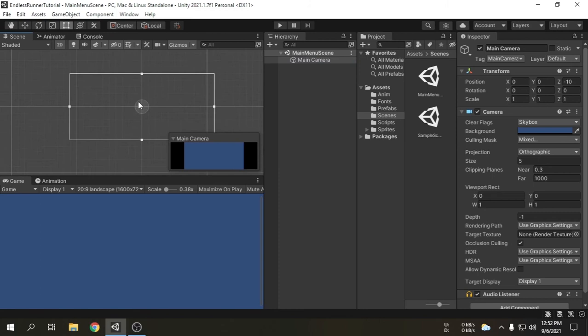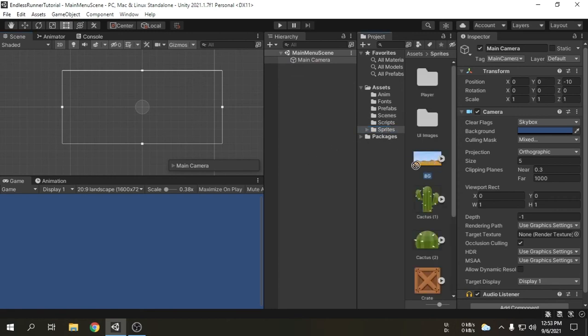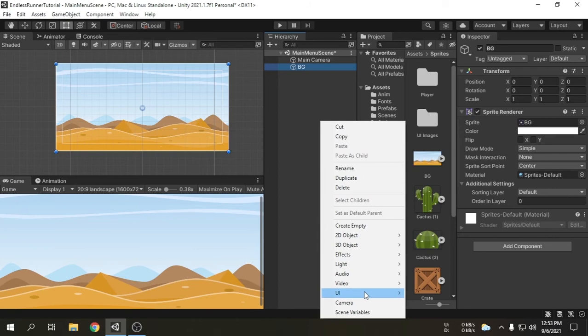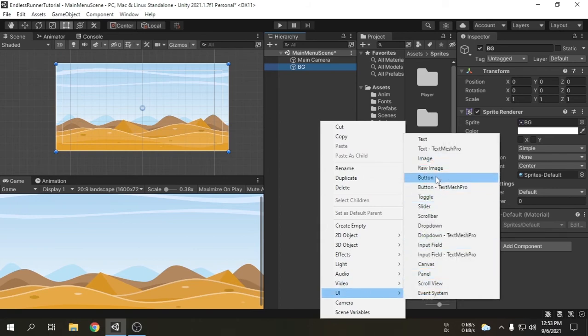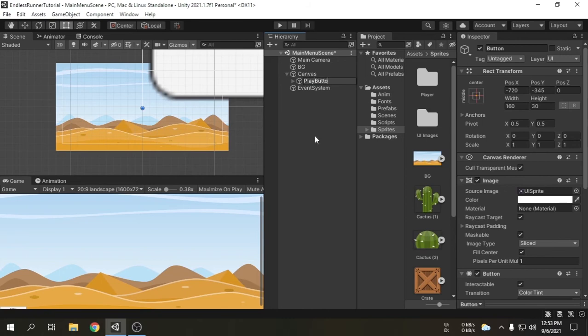So now we can place an image as the background. Currently I don't have a special image for the main menu, so I will place the game background image here. So, I am going to drag and drop it onto the hierarchy. Now, we will create a button called play button. We can see a canvas is automatically created with the button, as there was no canvas.